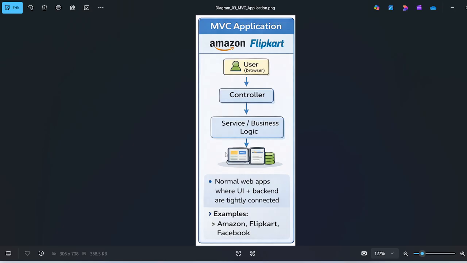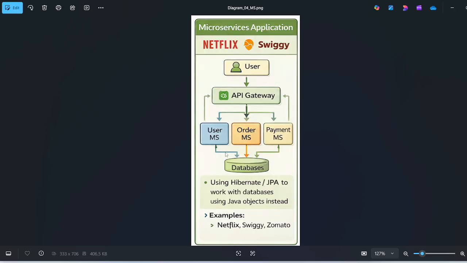This type of approach is used in building different websites like Amazon and Flipkart, just like e-commerce websites. We are using this kind of approach. The second approach will be the microservices applications.